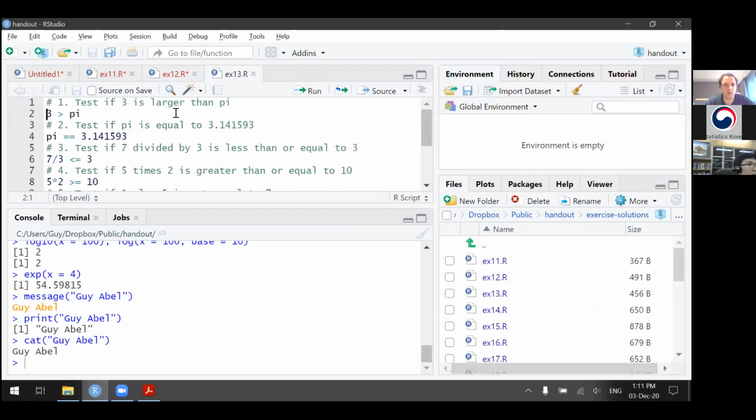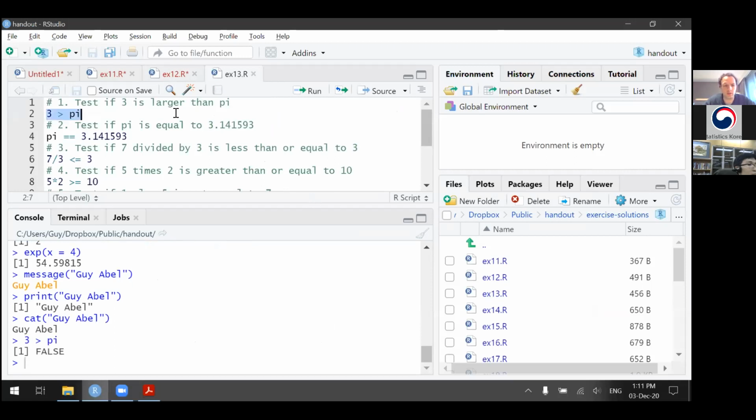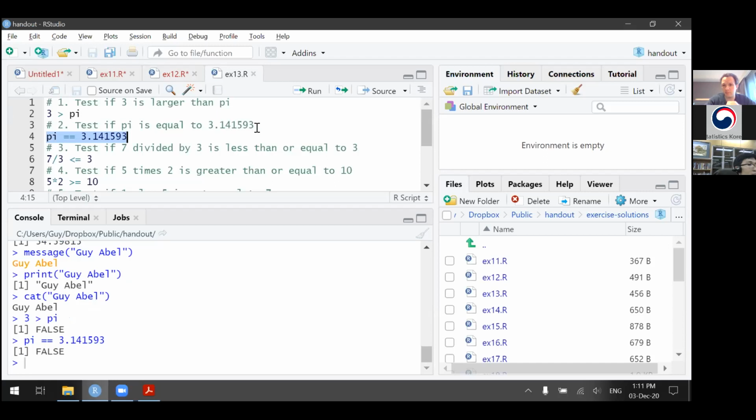So here we want to test if 3 is larger than pi, so we can use the 3 and then the greater than symbol, and then we can use pi, the object pi. So here we see it's FALSE. And here we can test if pi is equal to this 3.141593. So this again is FALSE because pi goes to many decimal places in R. So this is why it's true to 6 decimal places, but in fact this pi goes to a lot more detail than these 6 decimal places here.